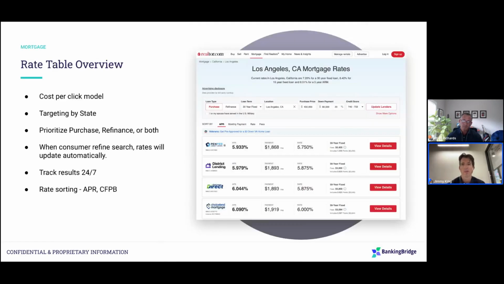Speak on the overview of how the table works and the fundamentals of that. Yeah, pretty straightforward, right? So this is a standard table. This one happens to be an image of realtor.com. The consumer would land here. There's a couple different ways you get to it through Realtor, but the easiest one is on the top, you'll see the word mortgage. You click on that, it'll drop down and show you today's mortgage rates.